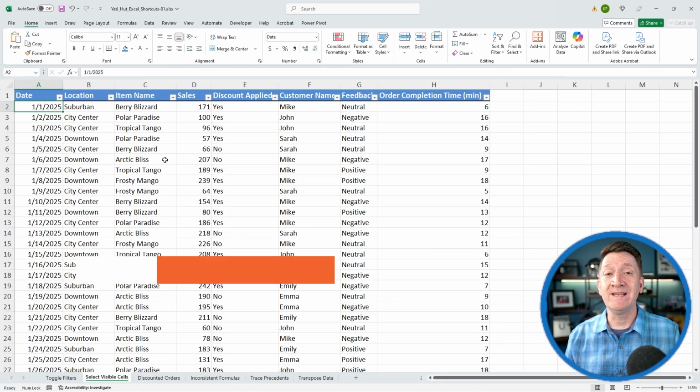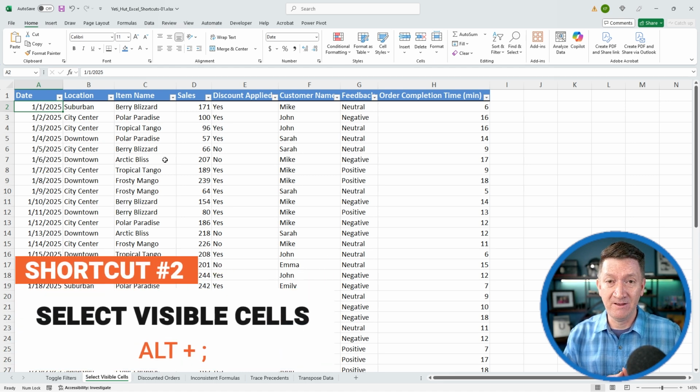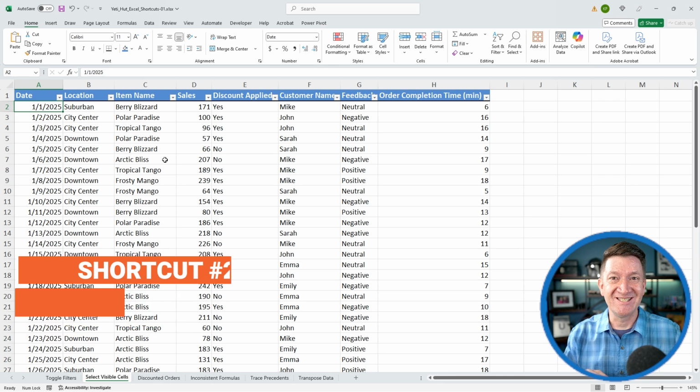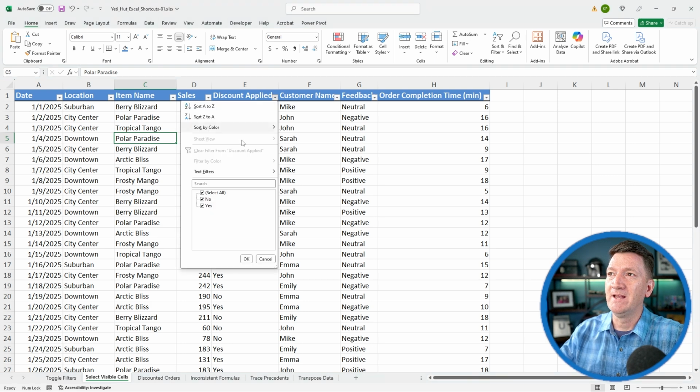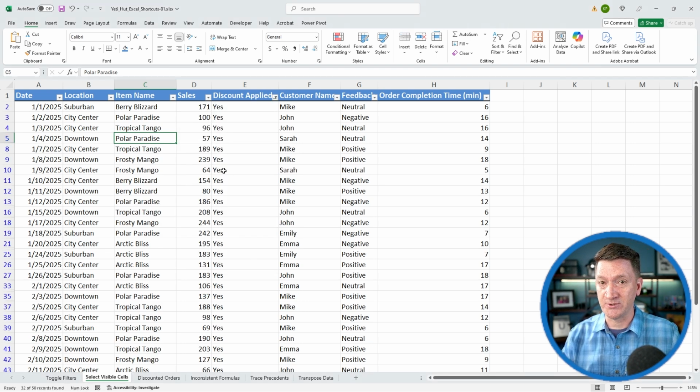The next shortcut deals with copying data, but not copying all data, only visible data. Take a look. So I'm on the Select Visible Cells worksheet, and I've got a simple list. The filters are turned on. I'm going to filter the list. Let's say I want to go to Discount Applied, and I want to filter for just the records where a discount has been applied. I'll say yes, hit OK, and I've got just those records.